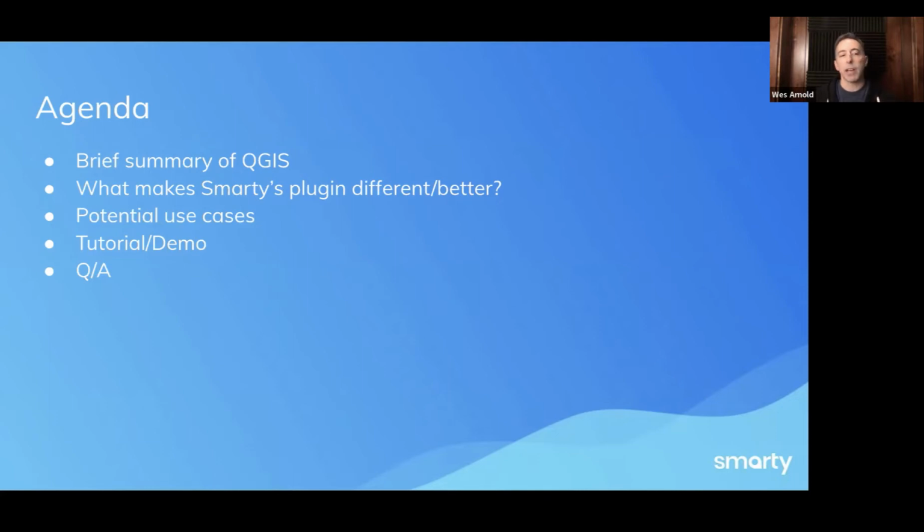And then we'll talk about potential use cases. How are people in the real world going to use this QGIS plugin? And then we'll jump into the tutorial and demo that Caroline and Savannah have prepared for you. They'll talk about how to install it, doing some single address geocoding, and then batch address geocoding. And then we'll have a Q&A at the end. Again, like Andrew said, please submit your questions. We'd be happy to answer them.